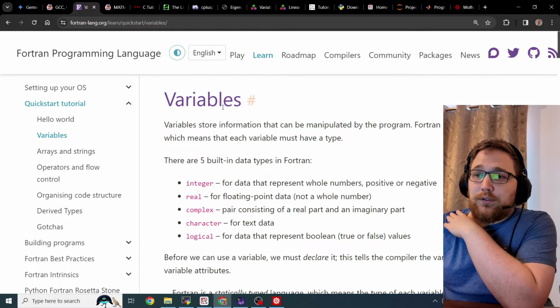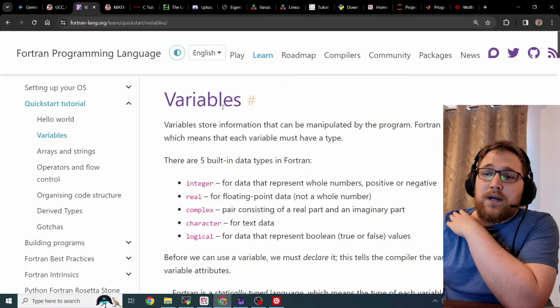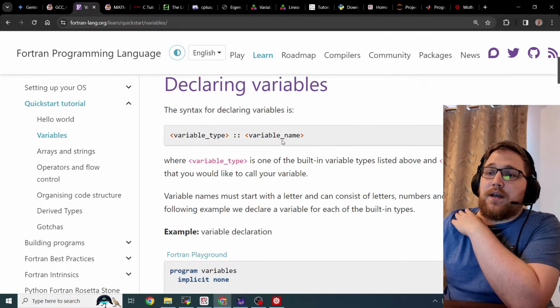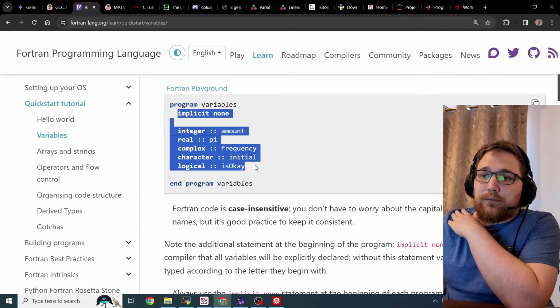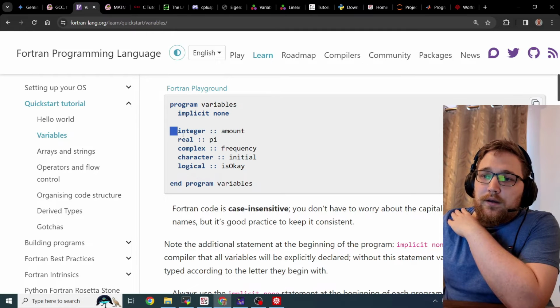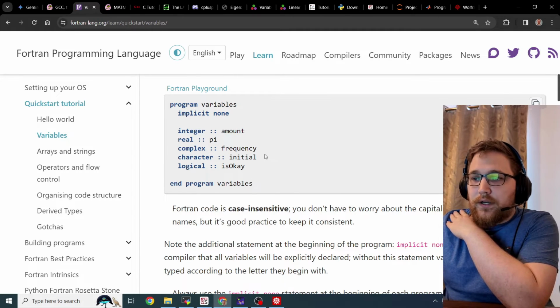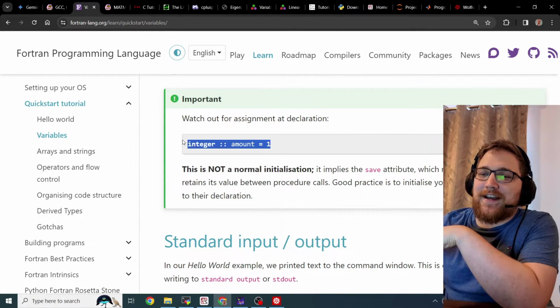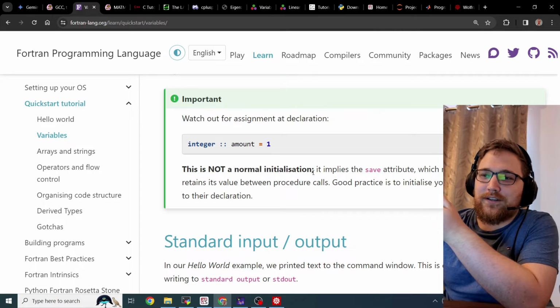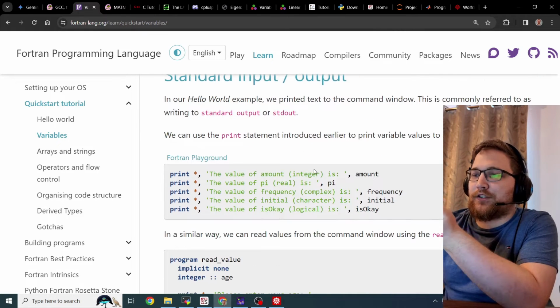It's very simple, bare bones to learn. There's a couple of data types. The syntax is a little clunky. So here, for example, what we're doing is saying this is an integer amount. We're saying there's a real number. Its name is pi, and so on, right? A weird thing about Fortran that I don't really like is that setting a value to a variable that you declare is, I guess, not a normal initialization. I don't use Fortran, and I'll tell you why soon.